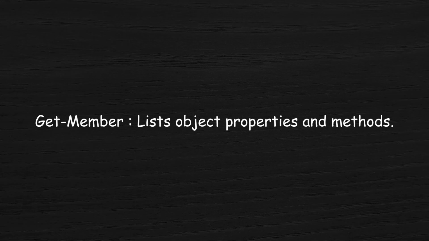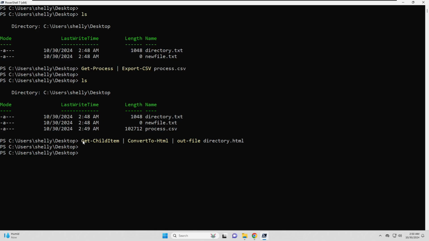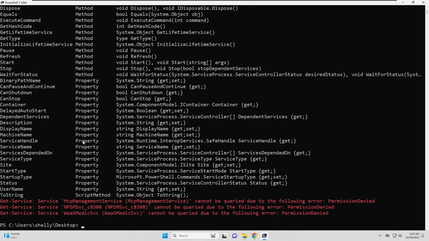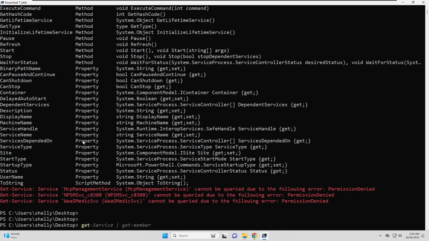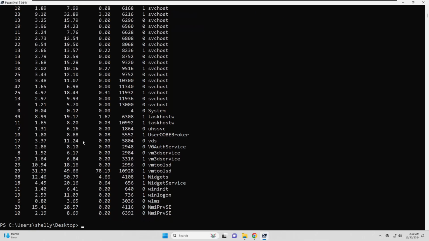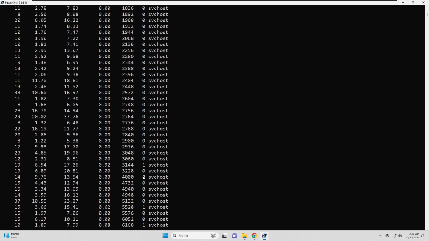Now the next command is Get-Member. It lists object properties and methods. Now let's get all the properties for the command Get-Service. Get-Service, let's pipe it to Get-Member. And now the next command is Get-Process. It shows running processes. Just run Get-Process. And here is the list of running processes.